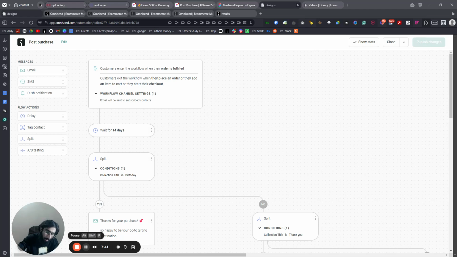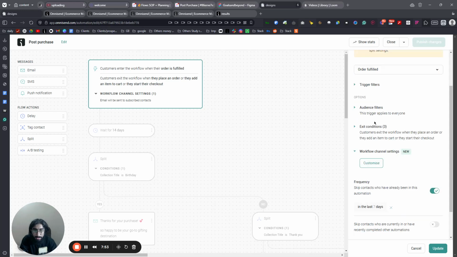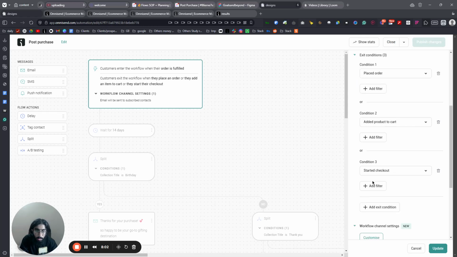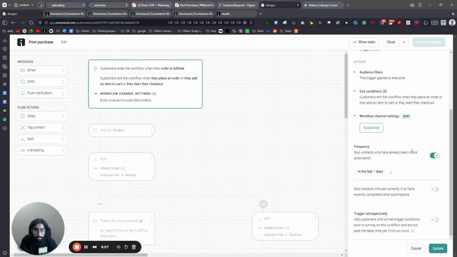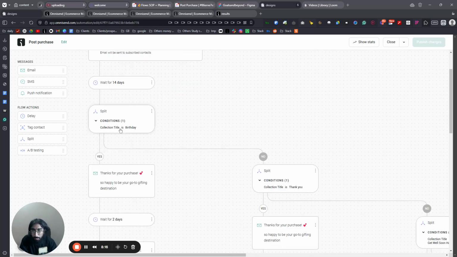So this is how it looks for one of the brands. This is the same brand where I showed you the design as well. The trigger is that the order is fulfilled, and then the exit conditions are: if somebody has placed an order after entering this workflow, then they get disabled. And if somebody has added a product to cart or started checkout, then they leave this workflow. After that, if somebody has already been in this flow in the last 7 days, then we skip those. After that, we wait for 14 days and then we split it based on collection.